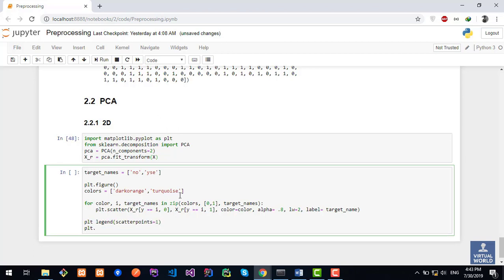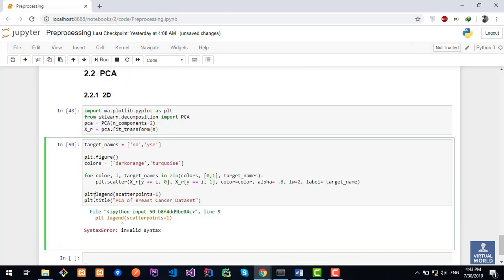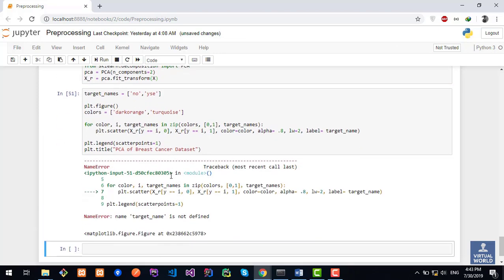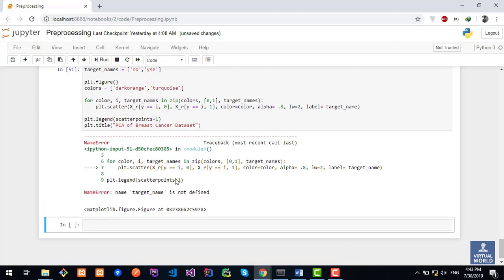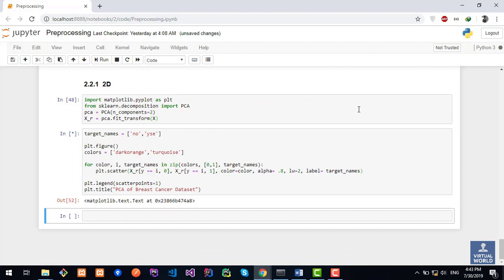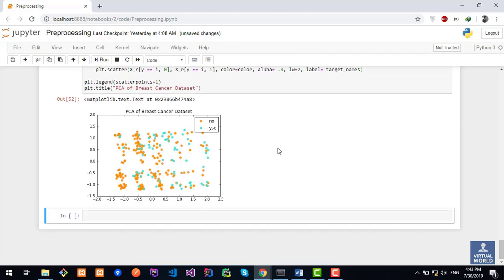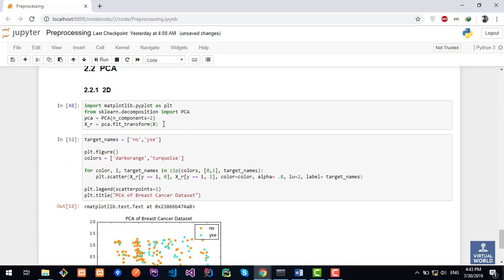Now let's give our plot a title. We see now how we managed to plot our dataset. Now let's draw a 3D visualization of our dataset.